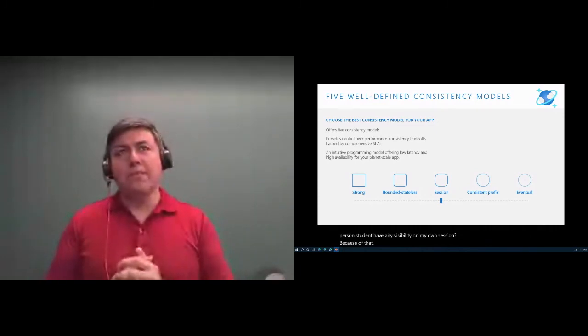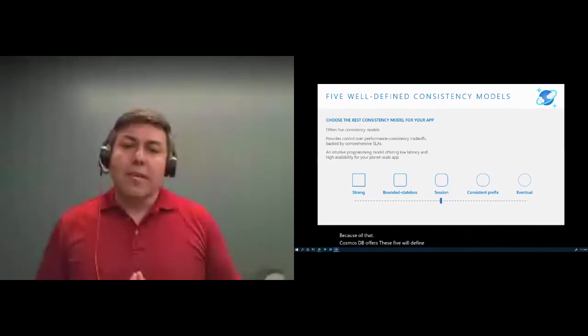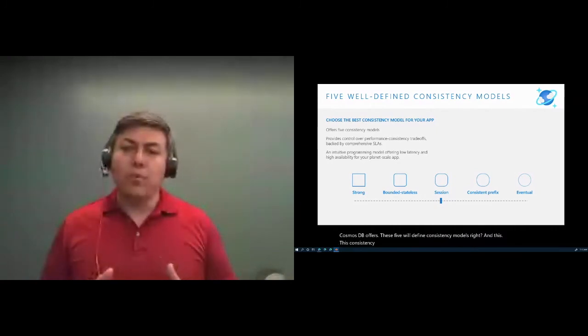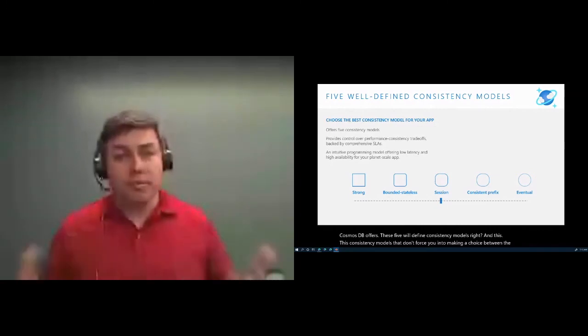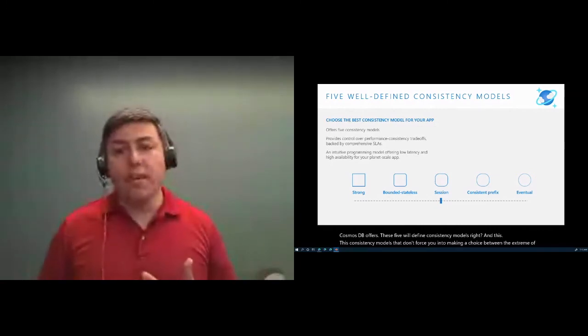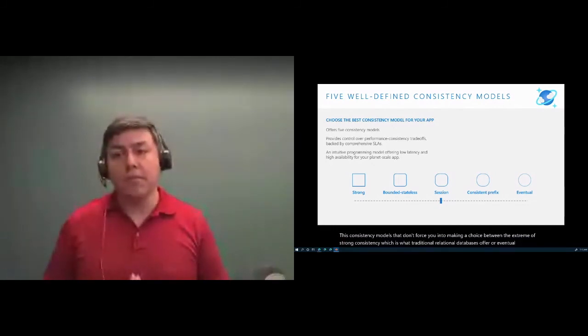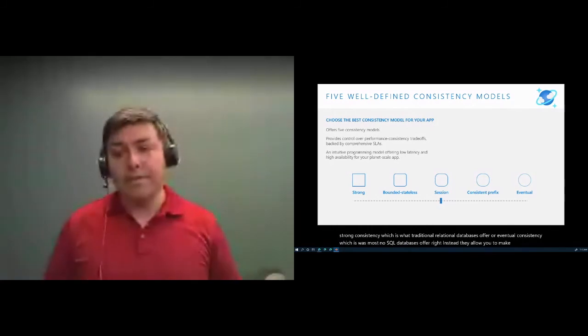Cosmos DB offers these 5 well-defined consistency models, right? And these consistency models don't force you into making a choice between the extreme of a strong consistency, which is what traditional relational databases offer, or eventual consistency, which is what most NoSQL databases offer. Right? Instead, they allow you to make choices appropriate for your application.